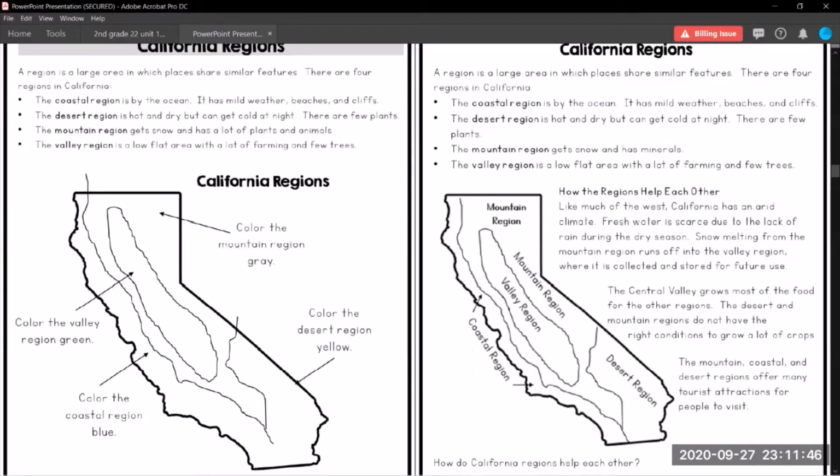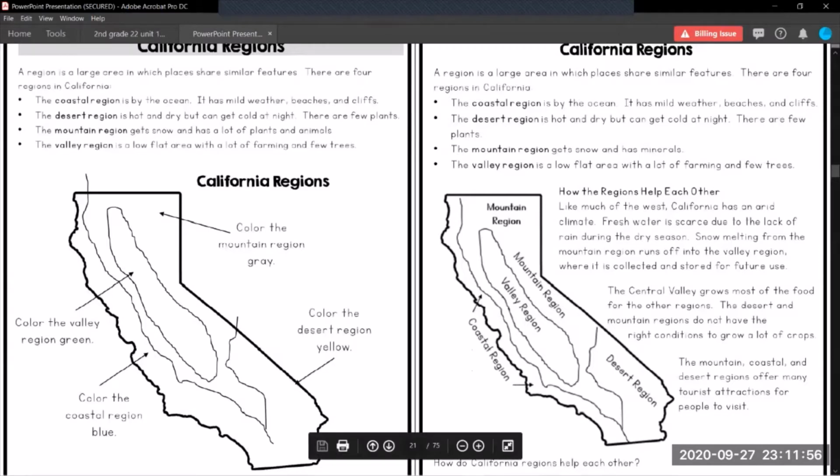The coastal region is by the ocean. It has mild weather, beaches, and cliffs. So the coastal region is what you're going to find right here on the edge. California's coast is right by the Pacific Ocean over here. So the coastal region is the area of land where it meets the ocean.